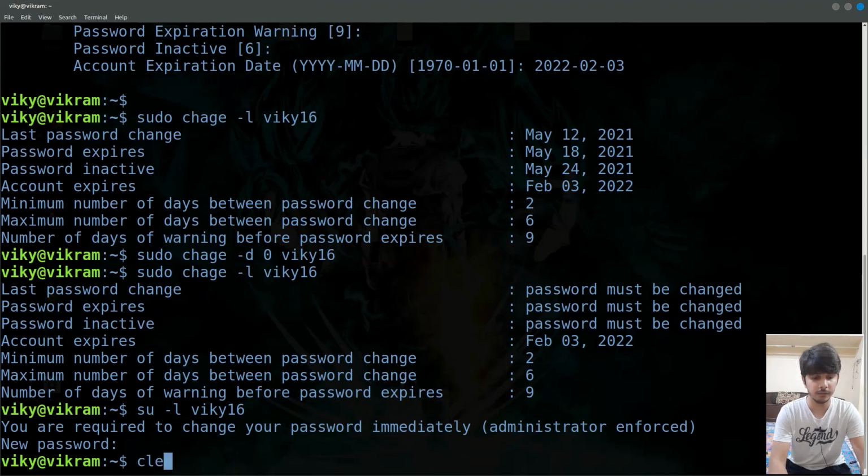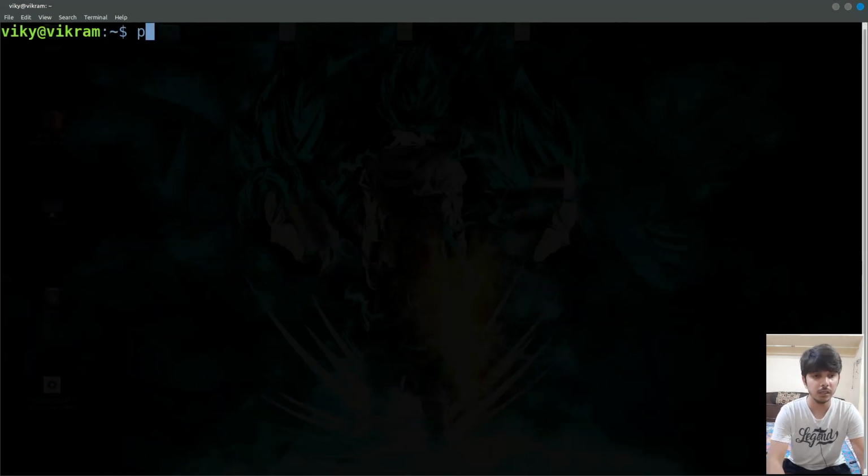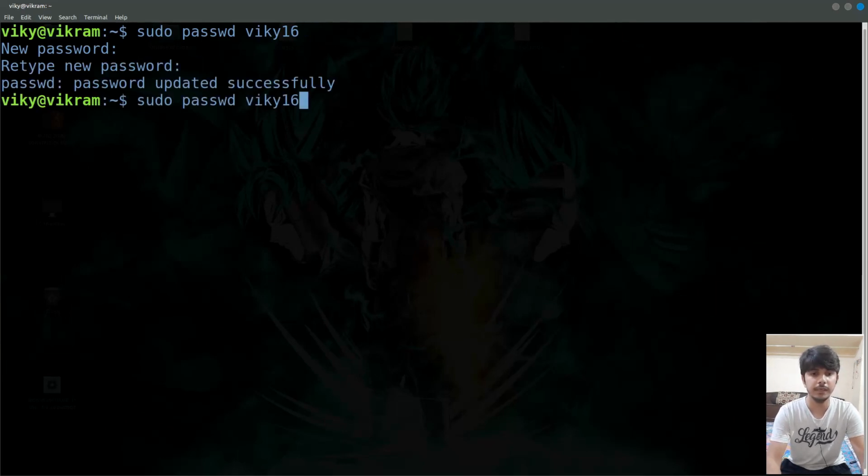One last thing that I want to tell you is the passwd command to change the password of any particular user. For instance, if I want to change the password of wiki16, I can give the command passwd wiki16, and it will ask me to write the new password and it will be changed. Similarly, if I want to change the password for another user, I can give another user name here and change the password.